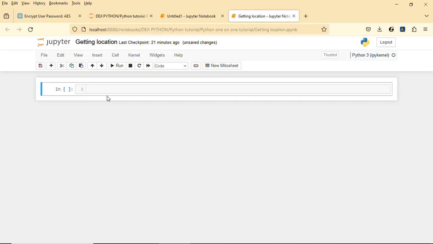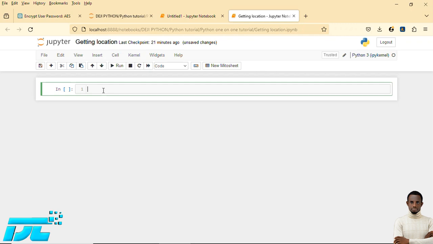Hello guys, in this session of the course, I'm going to be guiding us on how to get the distance between one location and another. The name of the library that we're going to be using is geopy. So you need to install it on your machine. If you're in your terminal, using VS Code or PyCharm, just enter this code: pip install geopy.